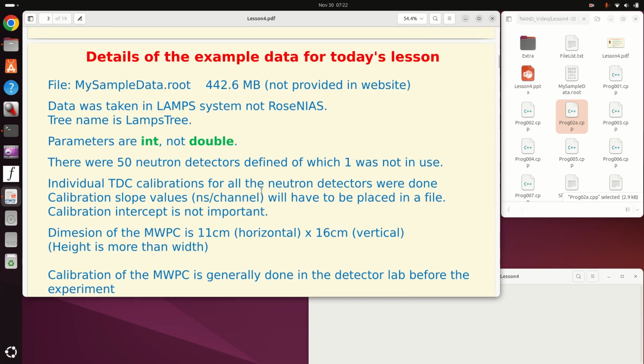Now for today's lesson, I am going to read the name of the file. The name of the data file is here, mysampledata.root. This file is big. It's 442.6 megabytes, and so I'm not giving you this file on the website. When you loop through the events, it will run for a much longer time. The previous one was completing instantly. That won't be the case when you have real data. So that's why I am running this example for you.